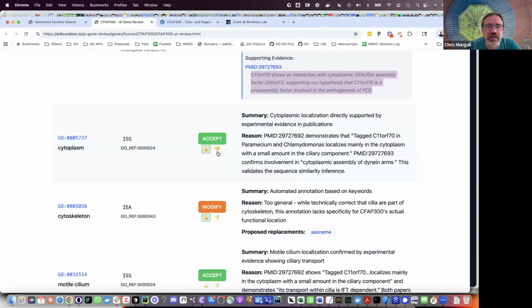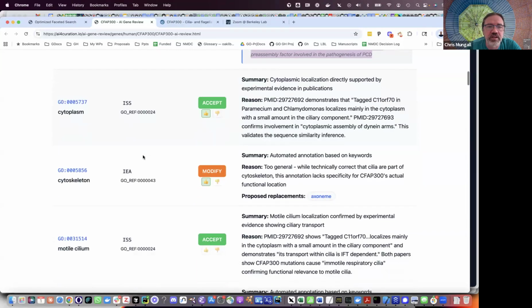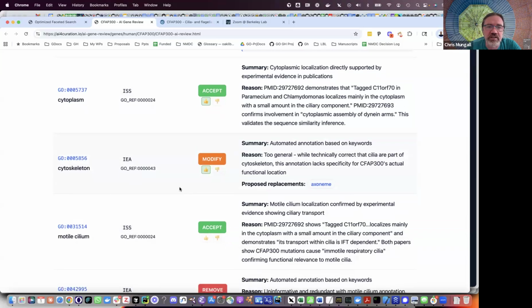If we were to disagree with either the original annotation or the review, we can do thumbs down here, and so on. Cytoskeleton, in this case, it's also suggested to modify this. It's not inherently wrong, but it's too general, and it thinks that this should be replaced by axoneme. If we agree with this proposed modification, thumbs up. If we either disagree with the modification and think the original annotation is correct, or we disagree with the original annotation but also think the modification is incorrect, in either of those cases, you would give the thumbs down.